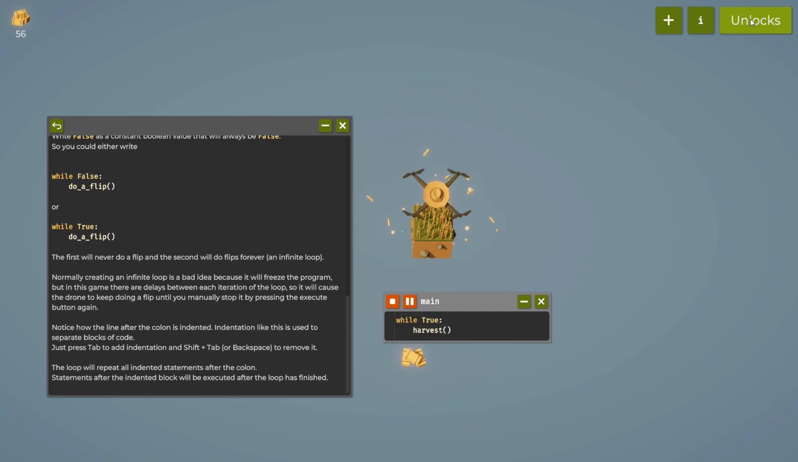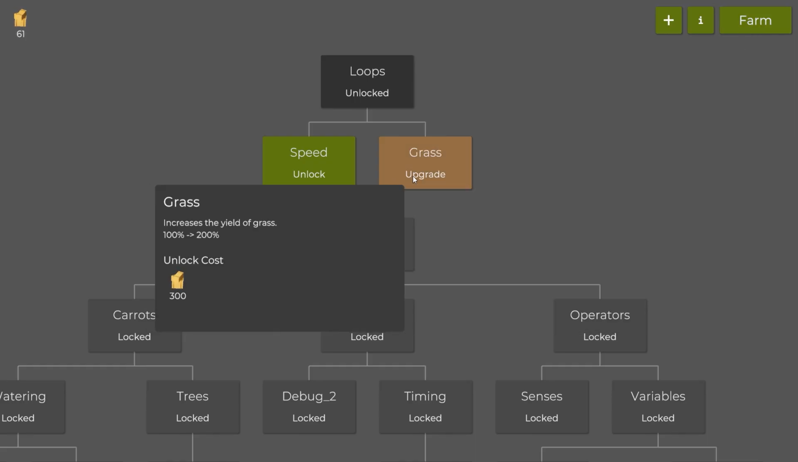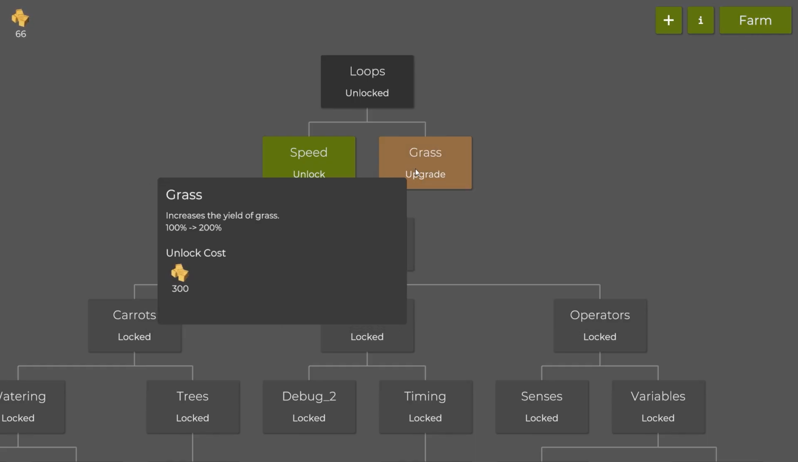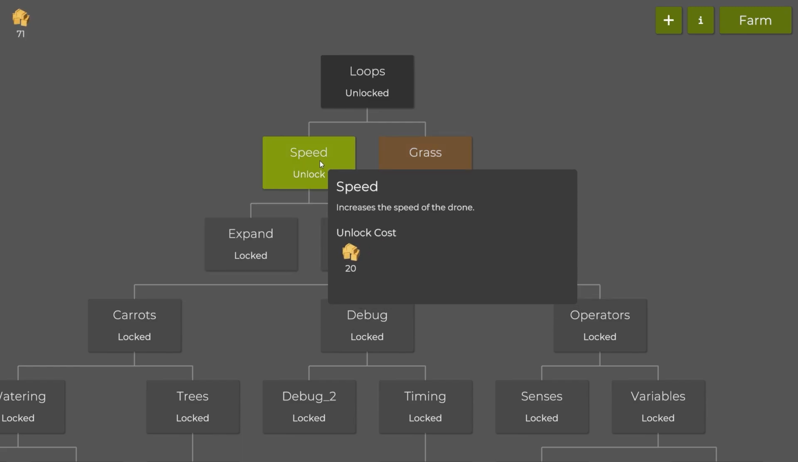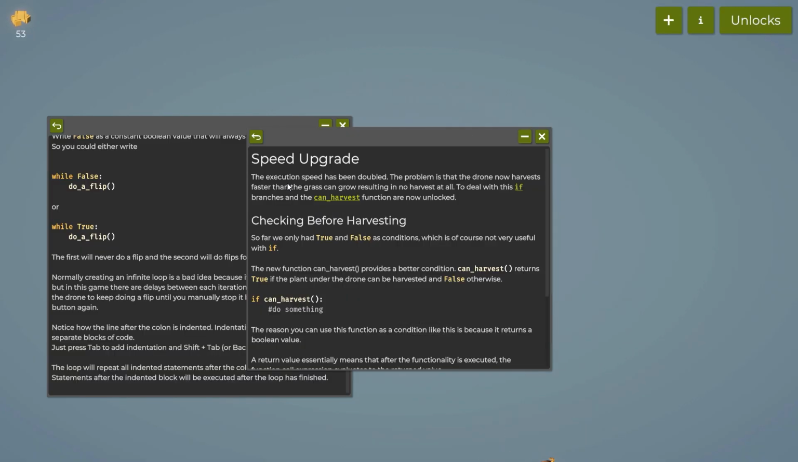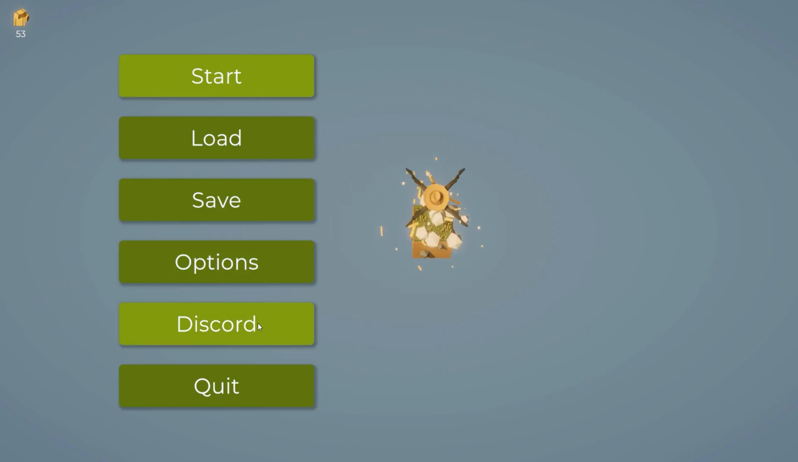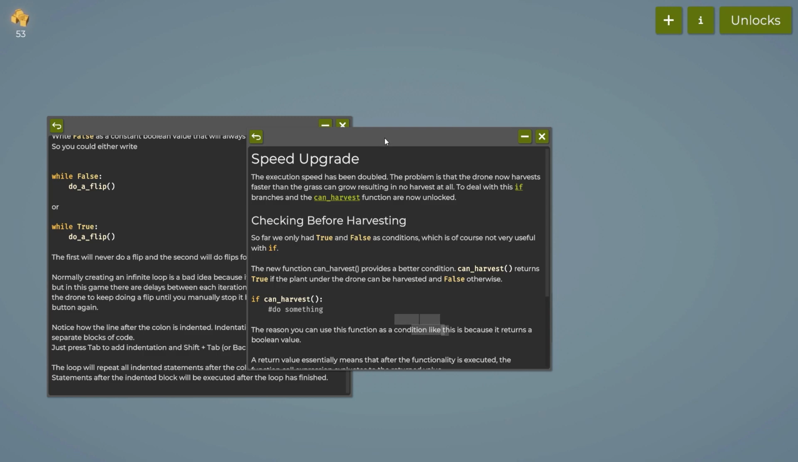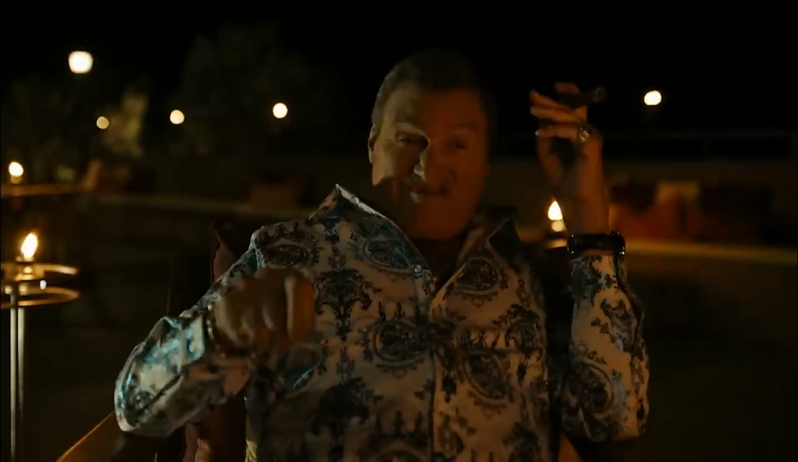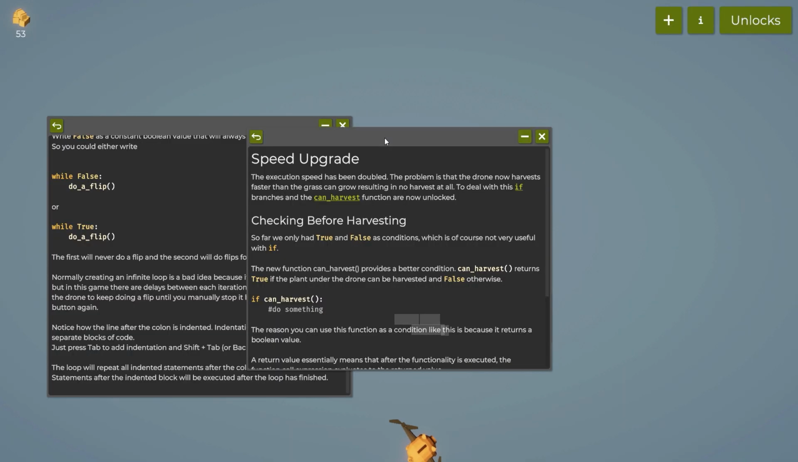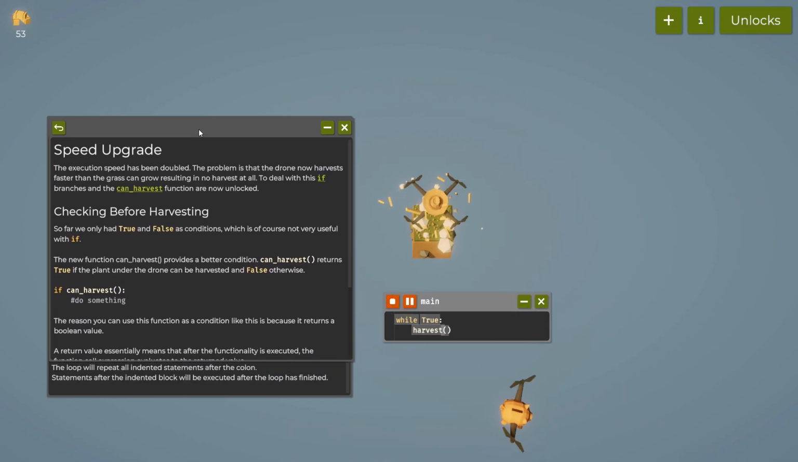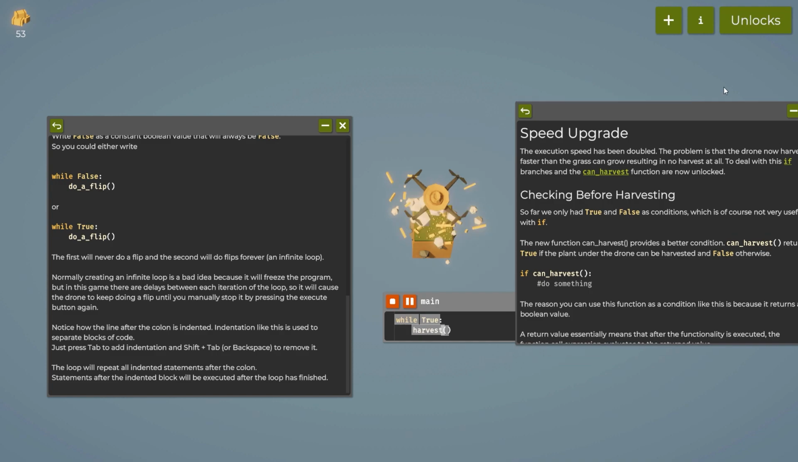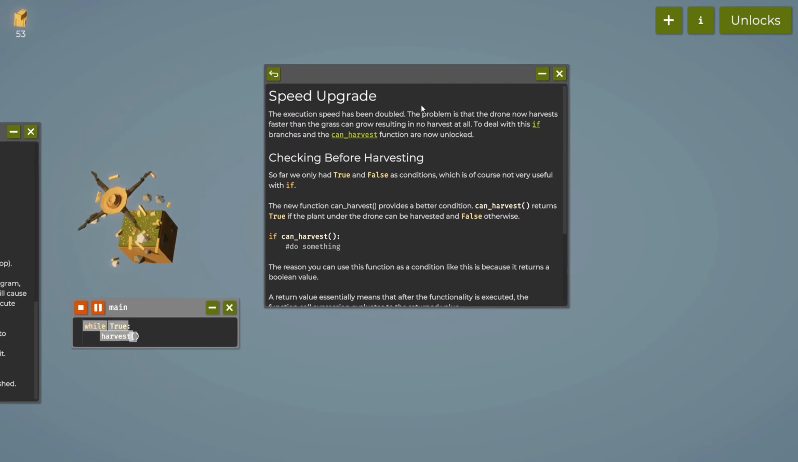What I'm going to do is go to the unlocks and let's see, grass, I need 300 of these, and speed. Let's unlock speed. The execution. I'm sorry, guys. No way am I going to hear that the whole time. So, let's see, the execution speed upgrade. The execution speed has been doubled.